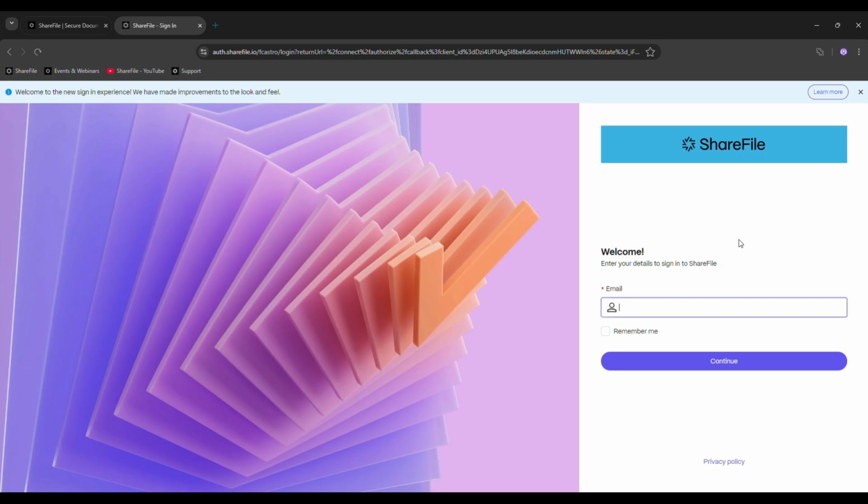What the system will do is that it will automatically take me to the login page of my ShareFile account. As you can see, the only thing that I'll need to do in here is enter my email and then enter my password, and I should be good to go.